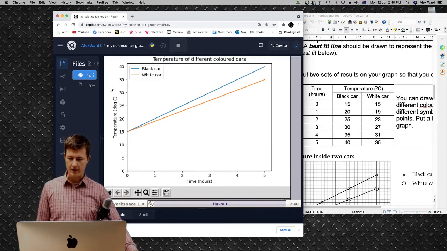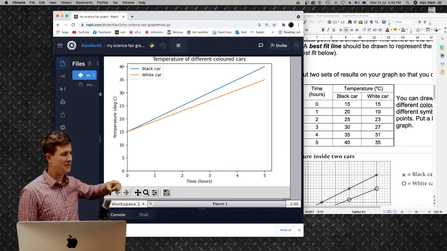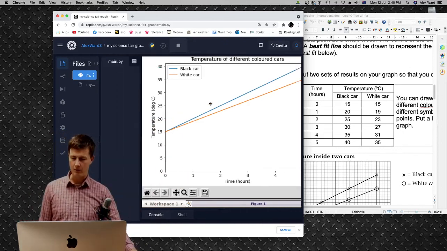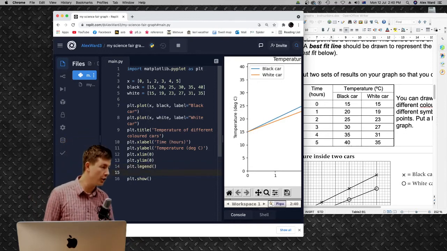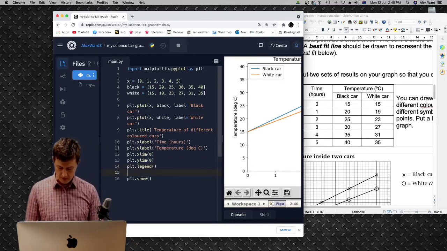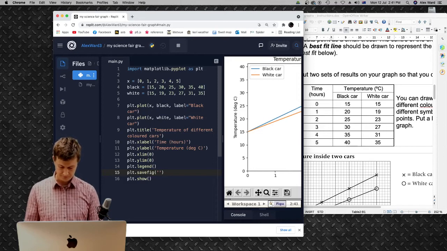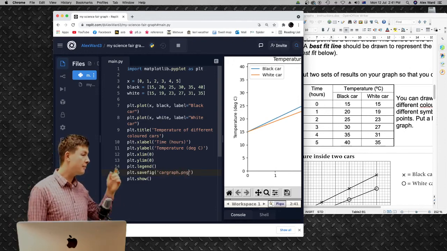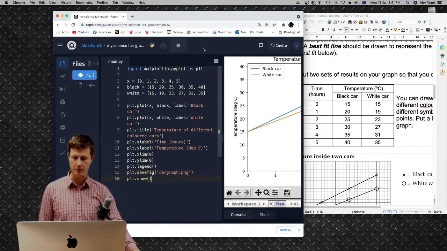That is a complete graph. Now you can Windows Shift S, print screen around it, or you can do what we did last time, and just above plt.show, you can go plt.savefig car graph .png, and you can do .pdf. If you just change that .png to .pdf, it makes it a bit easier to print.